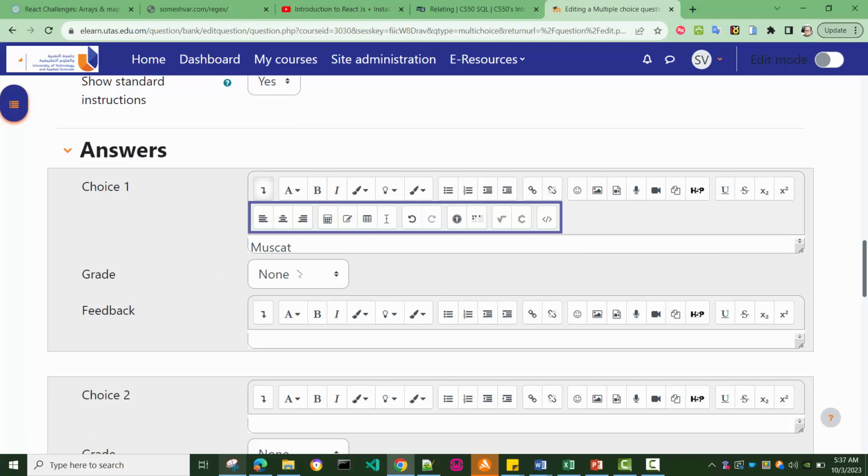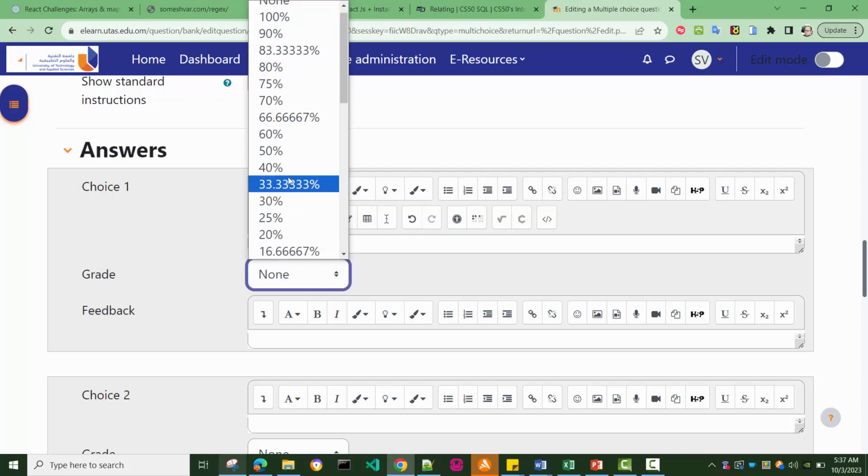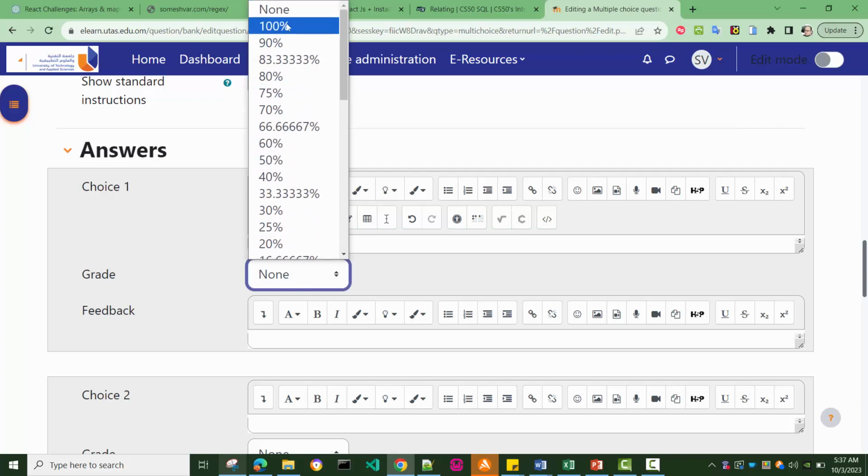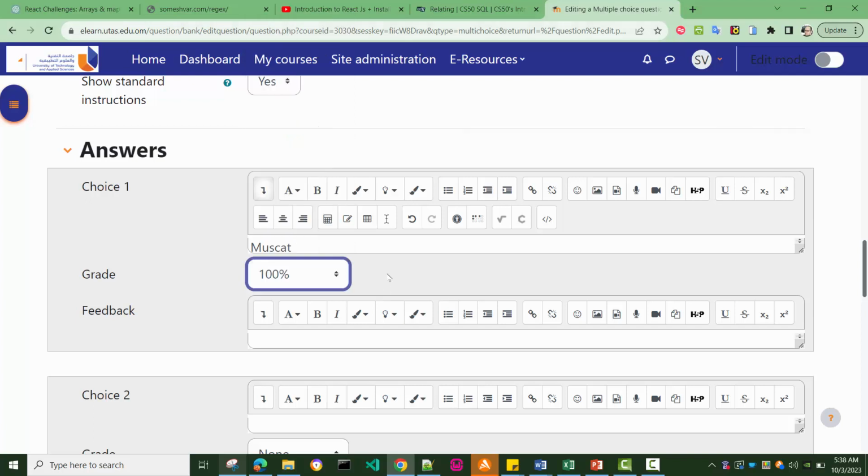And what grade to give if the student gives the correct answer. So if the user chooses this option Muscat, then how many marks do we have to give. So give it 100%, because this is a multiple choice question where you have only one correct answer. But if we have options with multiple correct answers, maybe two options are correct, then we can give 50% to each correct option for that question. So for our normal quizzes we use multiple choice with only one option, so I will choose 100% marks. 100% means if the question is for 1 mark, the student will get 1 mark.